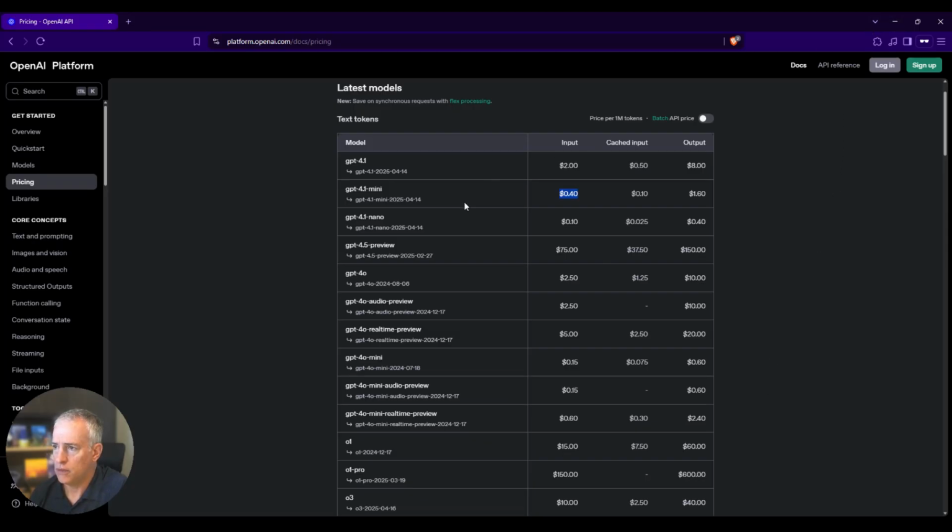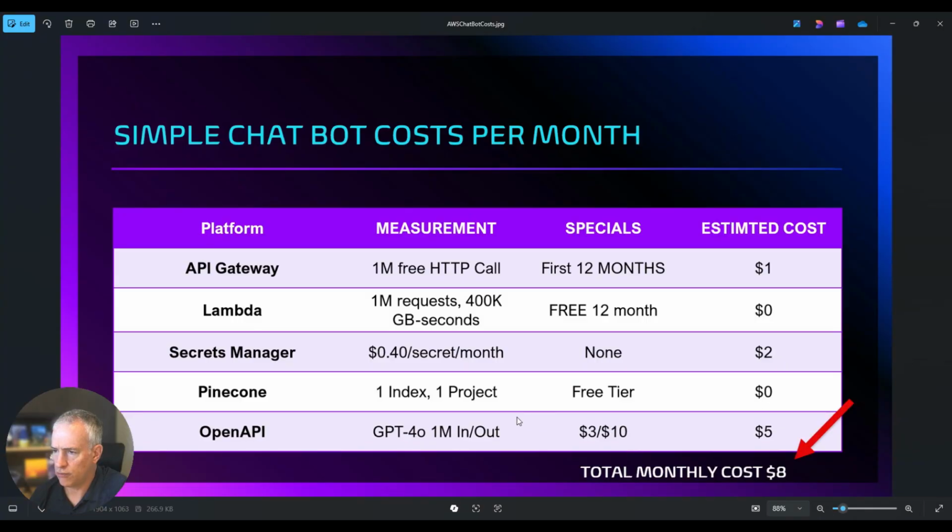So there's your cost there. So what I put down then was $5. That's such a high cost. I would say maybe $1.